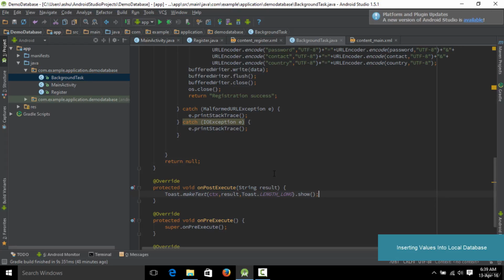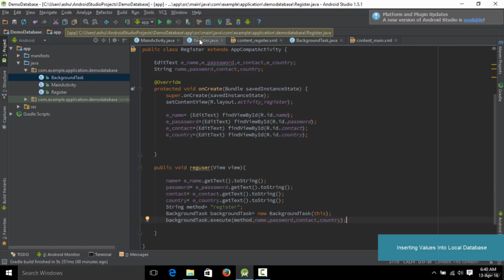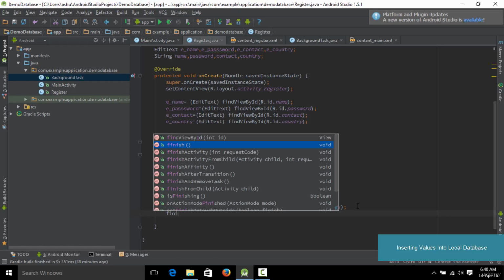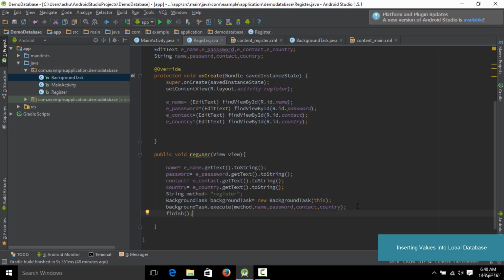Okay, so what we have done here is that we have created a toast which allows us to raise a toast when we are successful in inserting these values into the database. So once we are done with this, we are good to go. Now the only few things remaining is that we need to go inside the Register.java, right here inside the register user method, and we need to finish it. So we type finish. Okay, so once this is done, we are good to go.